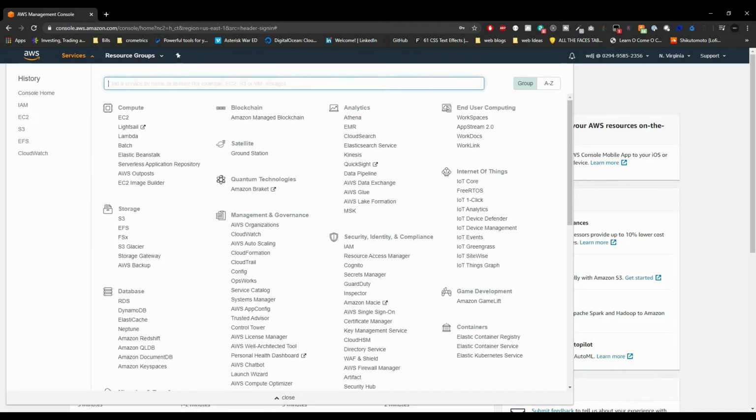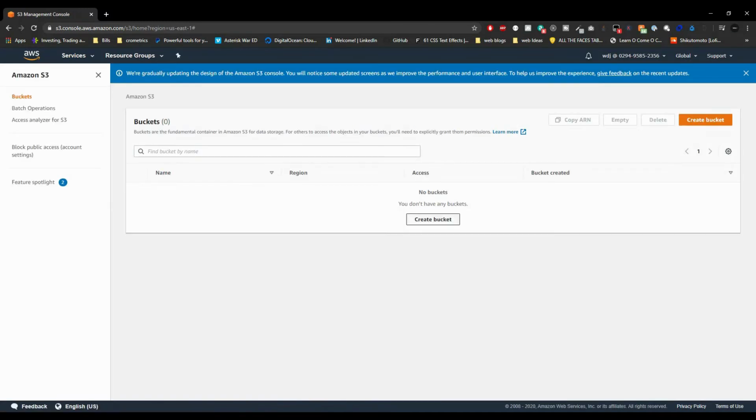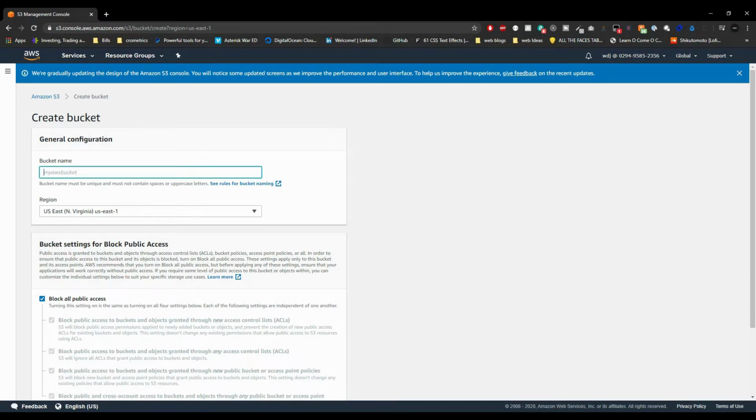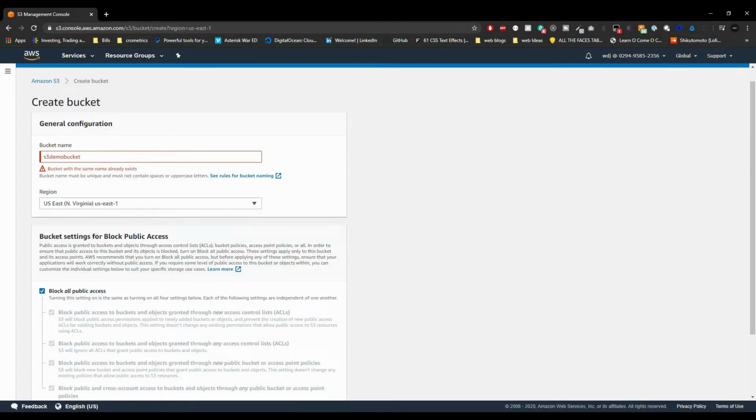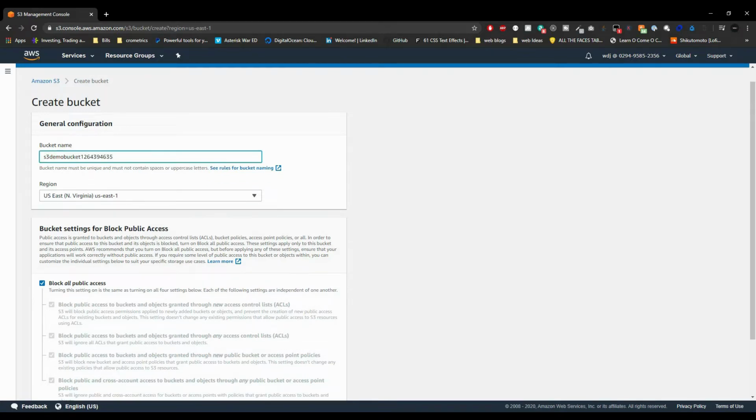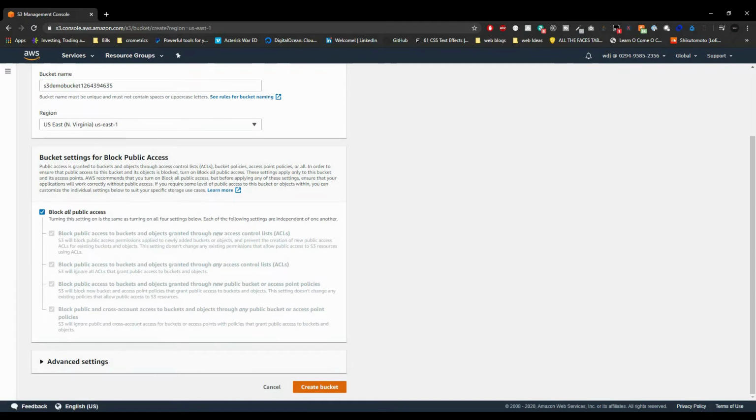So over here, let's type in S3. Right here, we're going to create a bucket. You could name it whatever you want. This bucket is literally just going to be a bucket, so I'm going to say S3 demo bucket. We do have to have a unique identifier right beside it, because if you just put S3 demo bucket right now, it's not going to let you. It says that it already exists, even though we don't have one. So we're going to put some random numbers in the back. It doesn't matter how many. And just say create bucket.